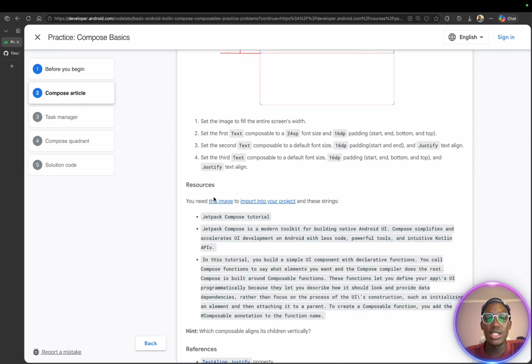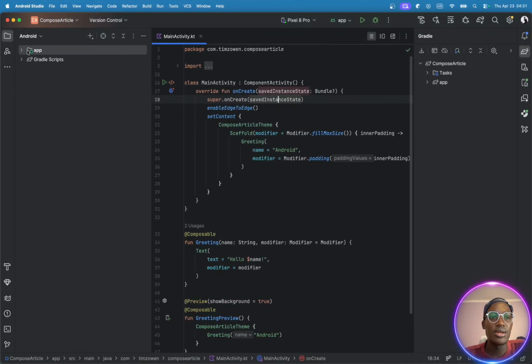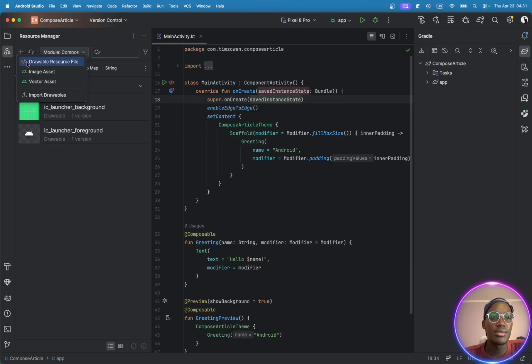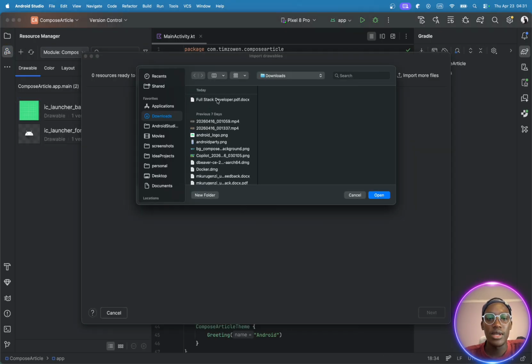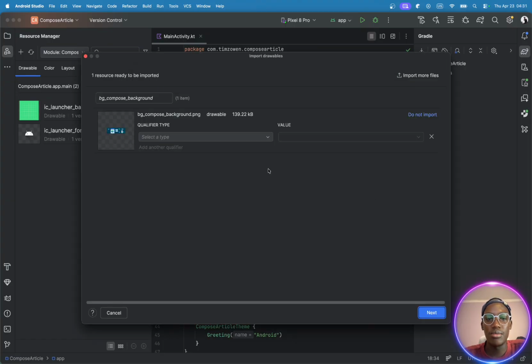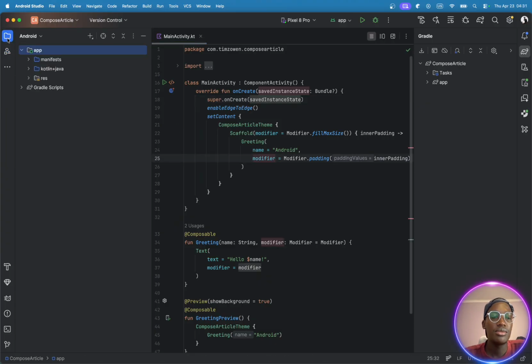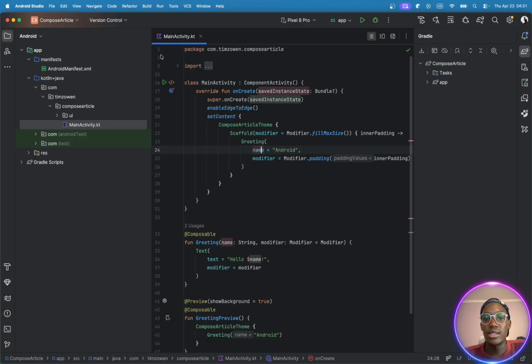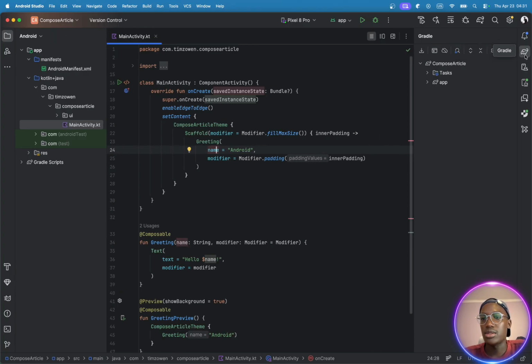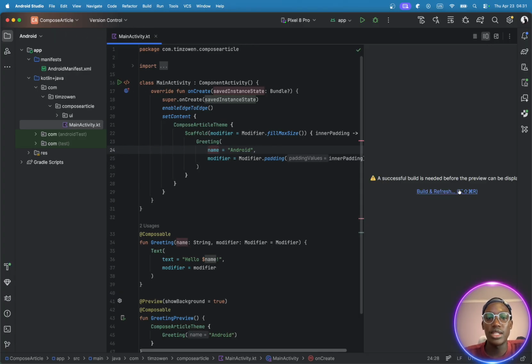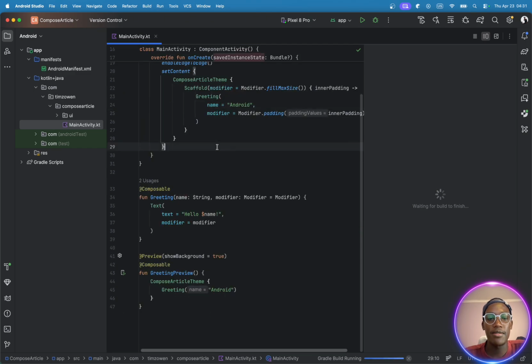First thing is we will need to import our image. I already downloaded the image, so I'm just going to Resources, Import, Drawable, go to Downloads, and then just go for this one. Import, go to density, no density, click on Next, and then just import it. So I go back here to my project where it sits, that's the UI. I'm just going to remove that, and make sure I have the preview, build and refresh, just to make sure that I can see my preview.